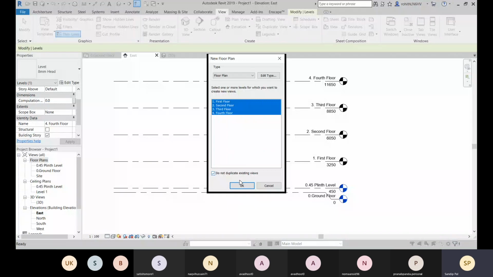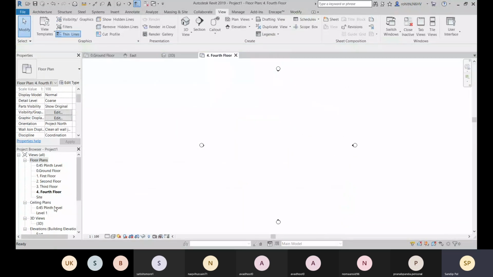All will be selected, and you are going to create this new floor plan. Here it will be added within this project browser. So this is how you add views in the project browser. Right now you see that only these floor plans are added, not the ceiling plans. So ceiling plans are not added.